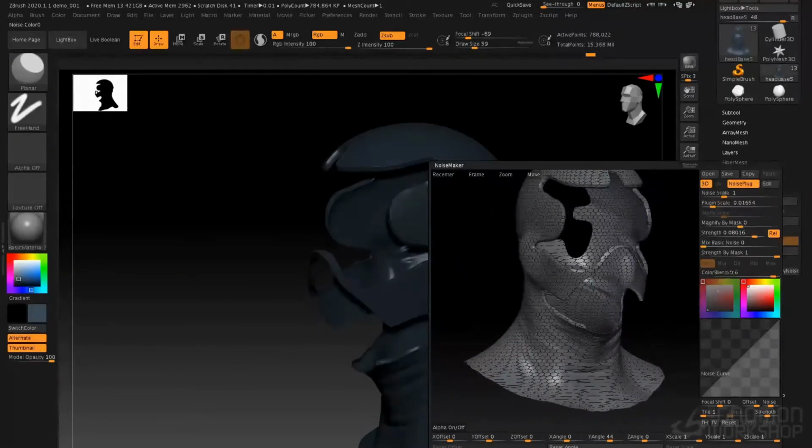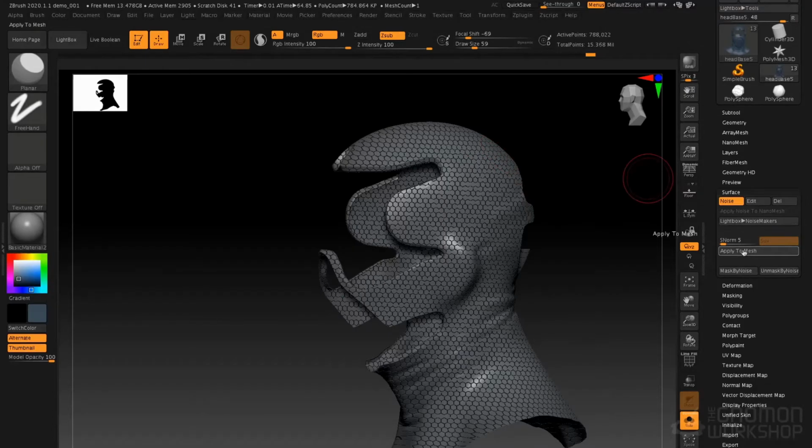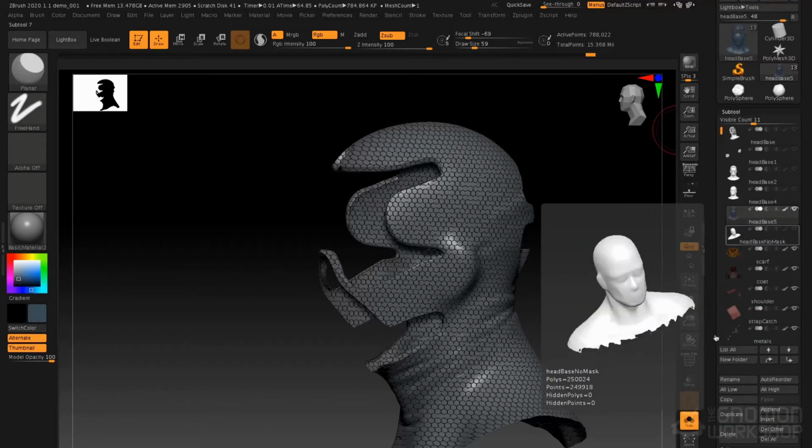Yeah, that's better. Let's turn our strength up, and I'm going to click OK. And I'm actually going to allow it to manipulate the RGB like that. That's pretty neat. So let's go ahead and click, well, we don't want to click apply to mesh just yet because we only have 788,000 faces on this. So let's go to subtool, and let's go ahead and split this out.